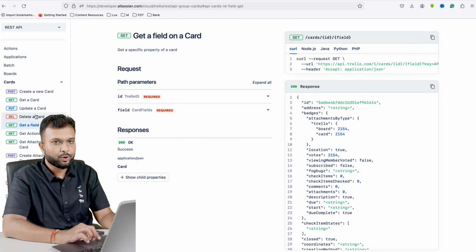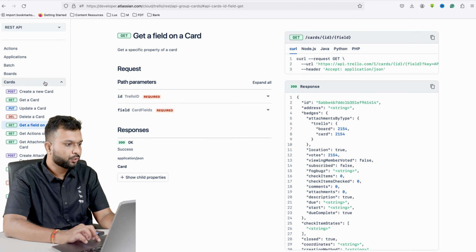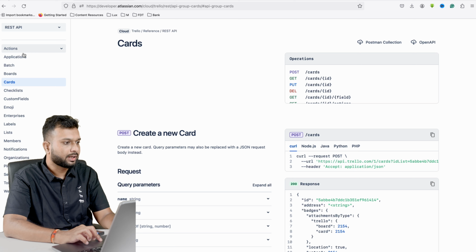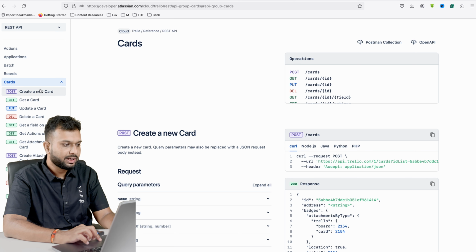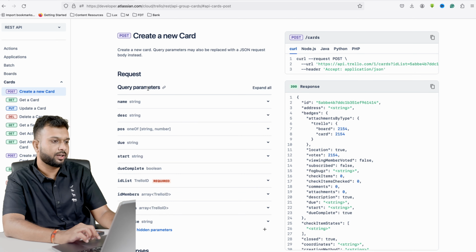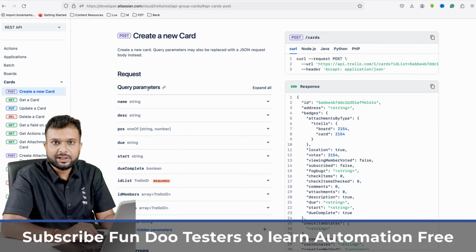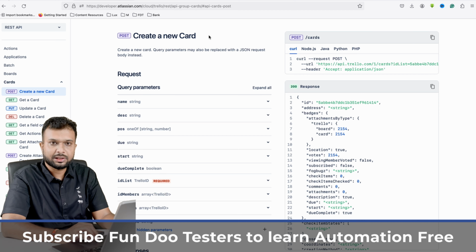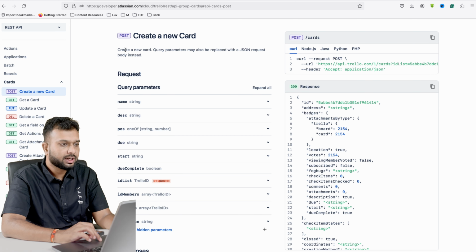I'm going to the API documentation of Trello, and here you can see multiple sections available like actions, application, page, card, members. Then we have to go to the card section, and here we can see a couple of APIs like create a new card, get card, update card, delete card. So here we need to click on create new card, and first of all we have to understand the structure of this API. So how is this going to look? It is saying create a new card.